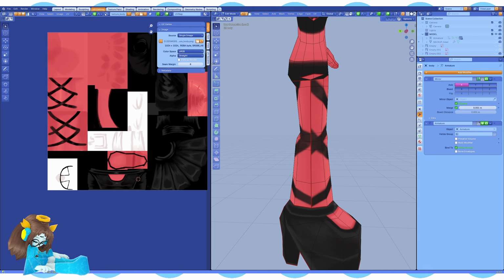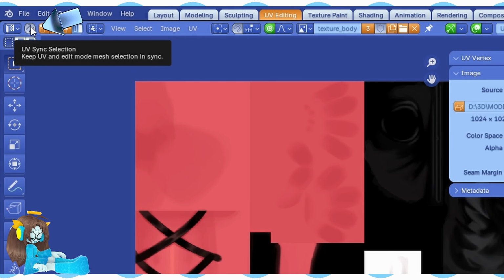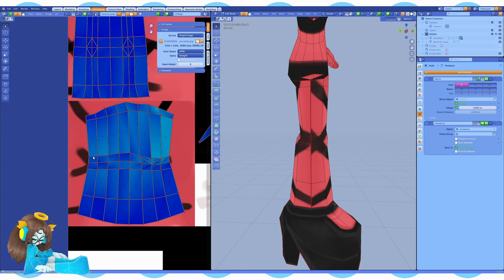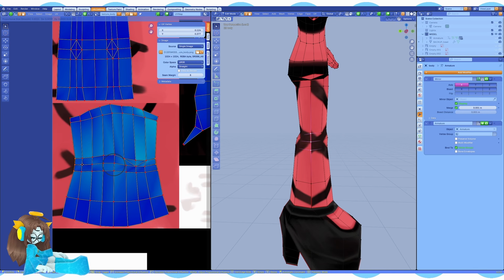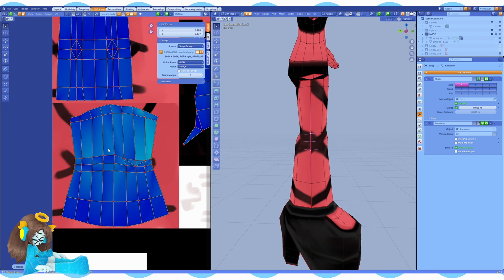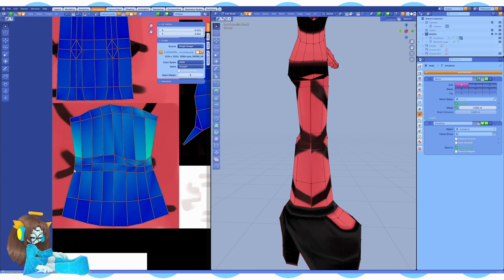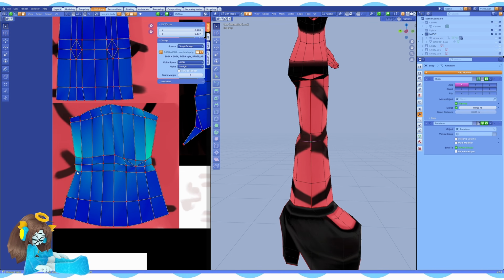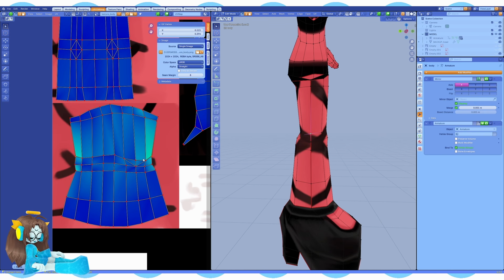If you find yourself completely lost and don't understand what this one island is supposed to be, you can always go back to the UV editing panel. In the toolbar here, press Sync UV Editing and press on the island that you're having trouble with. You will see that it's now highlighted on the model. You can select faces, edges, and vertices this way, and they will all be highlighted, showing you exactly what you're working on.